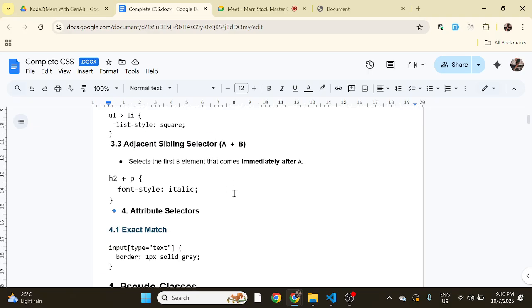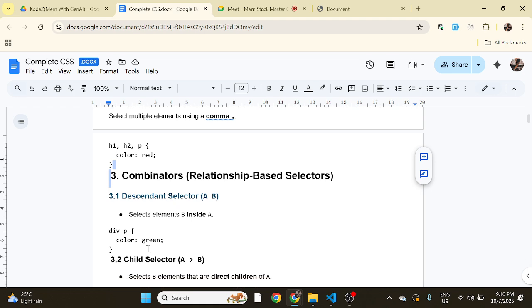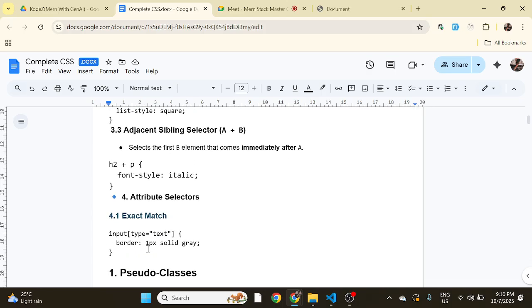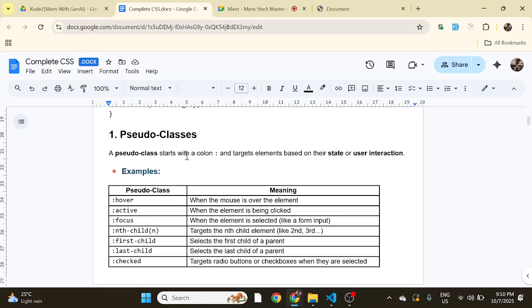Okay, so these are some advanced selectors. This is the combinator selector. Combinator selectors are relationship based, like the descendant selector, the children selector, and the sibling selector. These are some advanced selectors we will learn in our upcoming classes. In our next classes, we will learn about these advanced selectors.